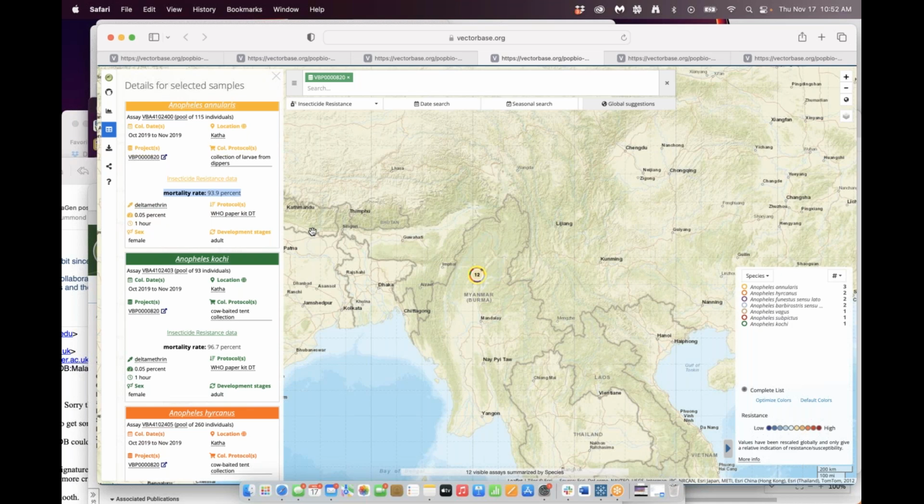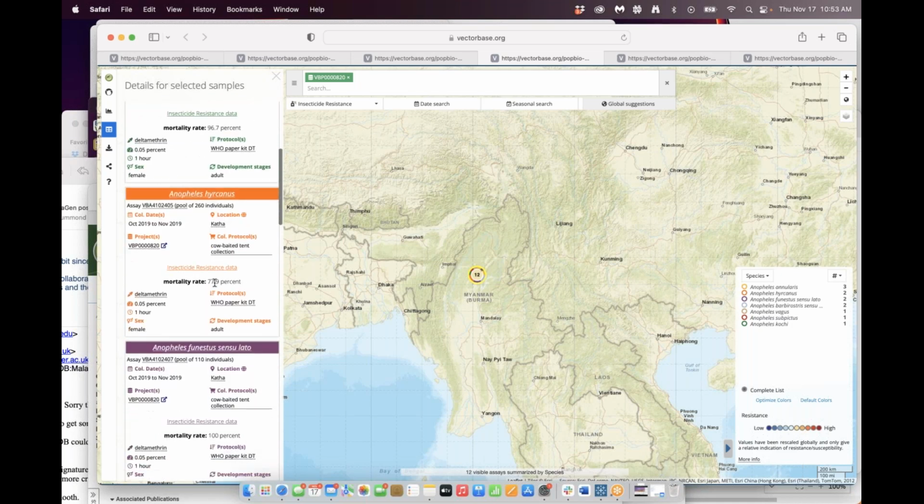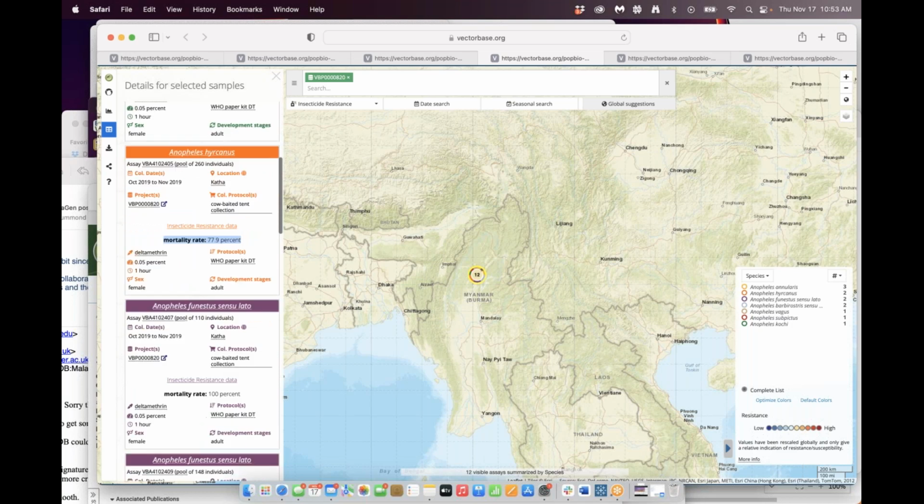So this one is a very susceptible species, but we can see here we start to get this vector, which is Anopheles hieruncus, is starting to show perhaps some resistance to deltamethrin.